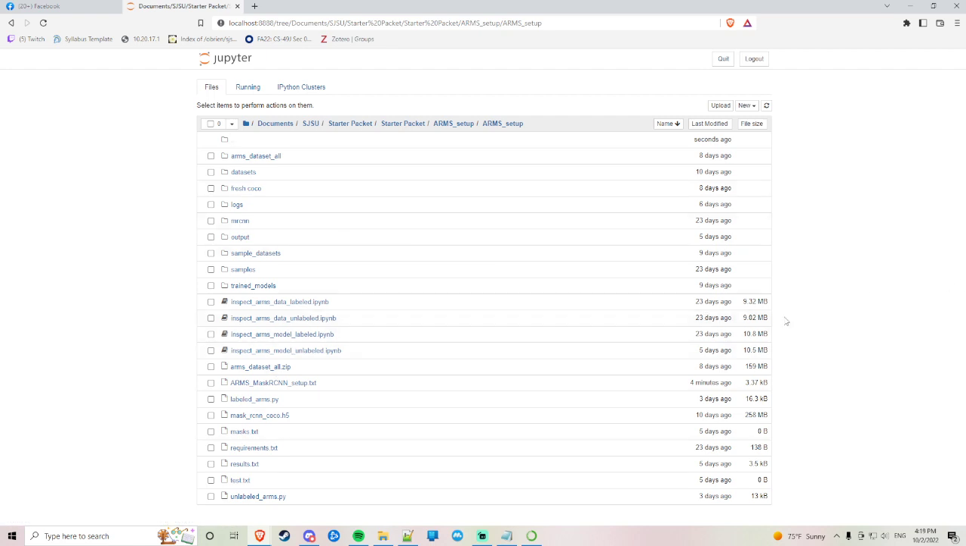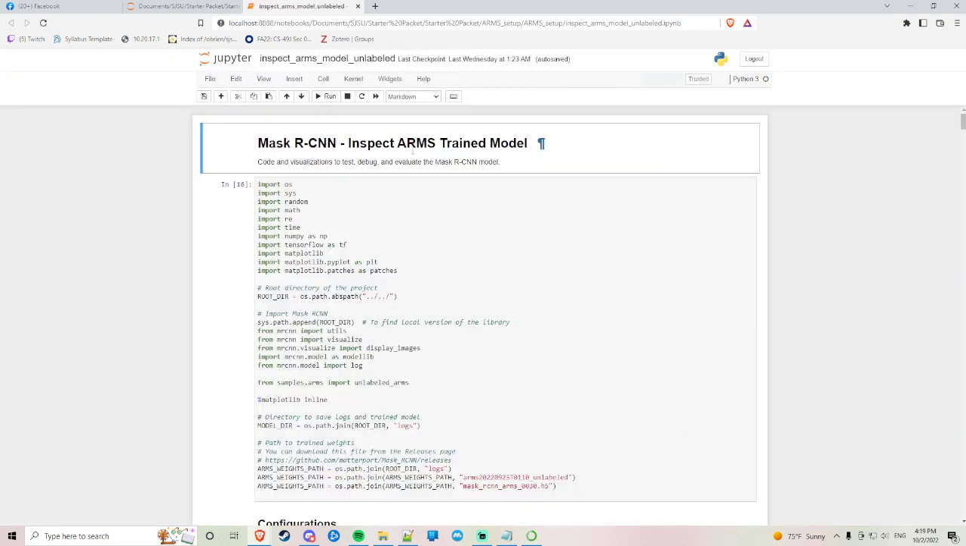It does, and all that it changes is how you measure your directories, which is why I highly recommend using absolute directory paths instead of relative directory paths. So, we're going to inspect the arms data, the model, not the data, unlabeled. So we click that, and it'll open this whole thing.